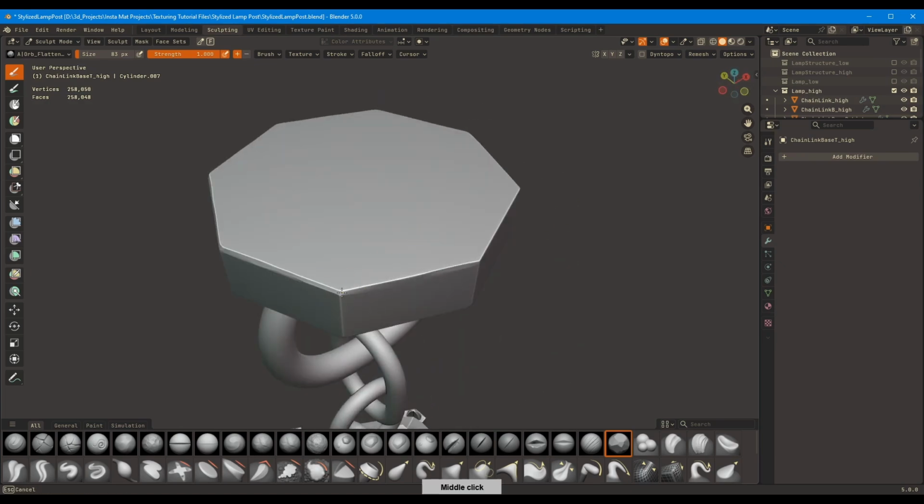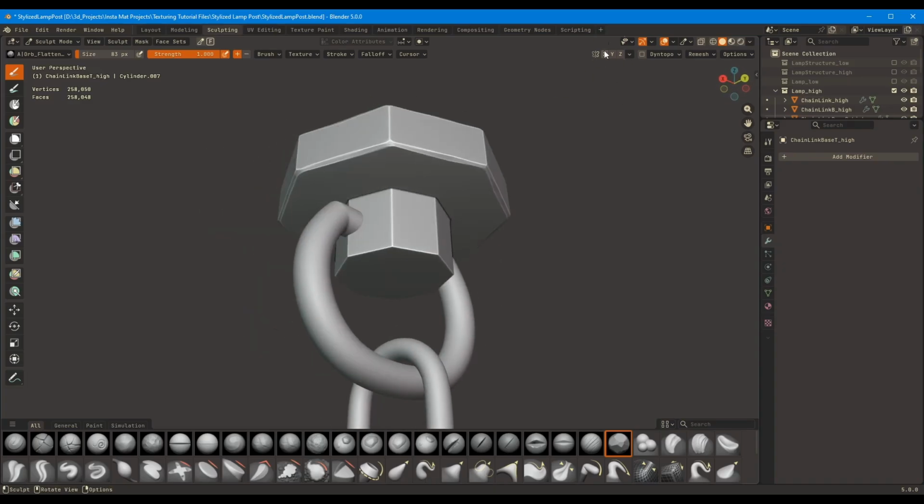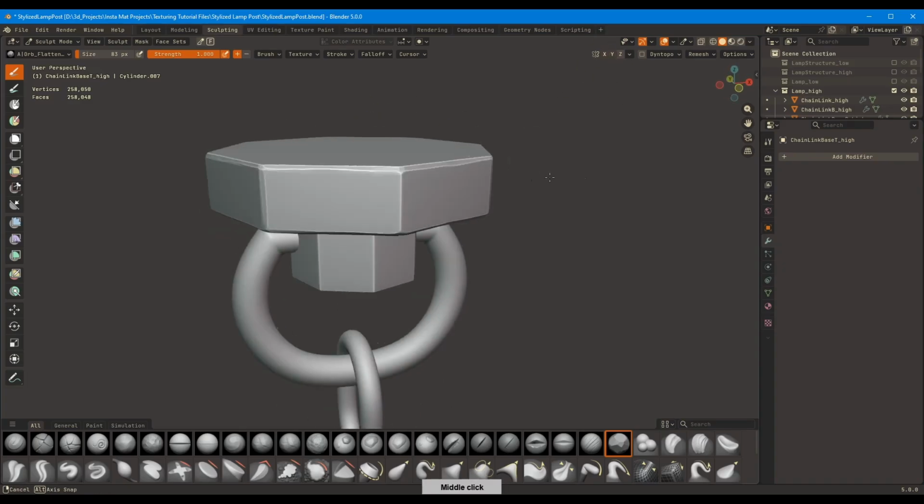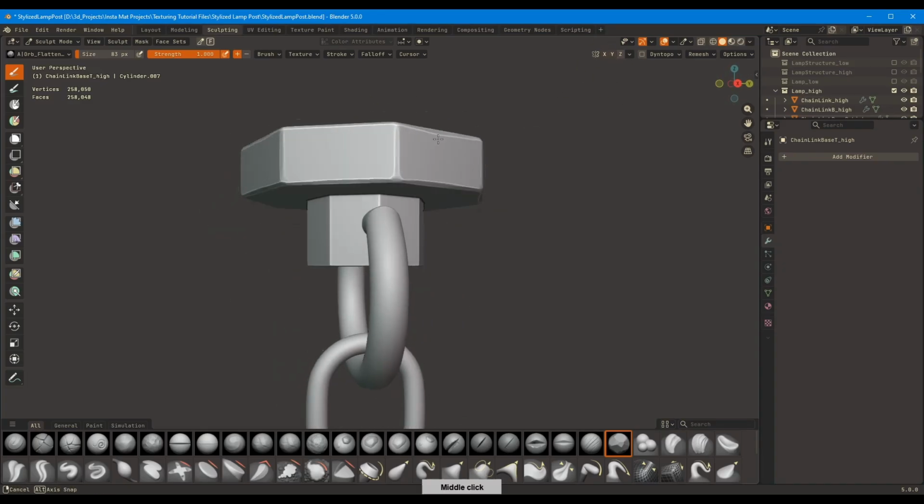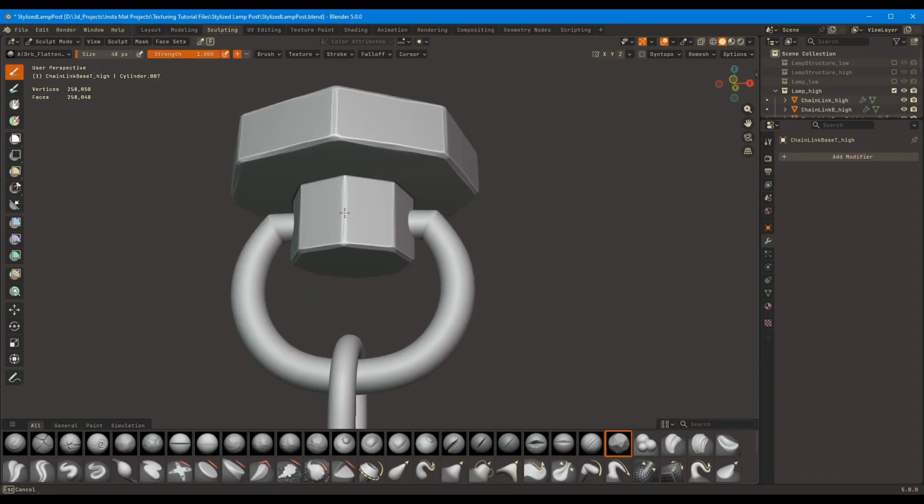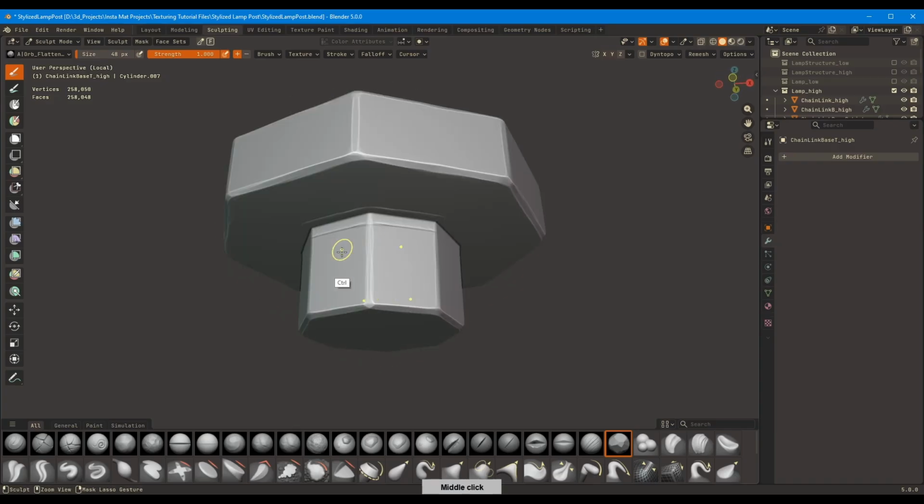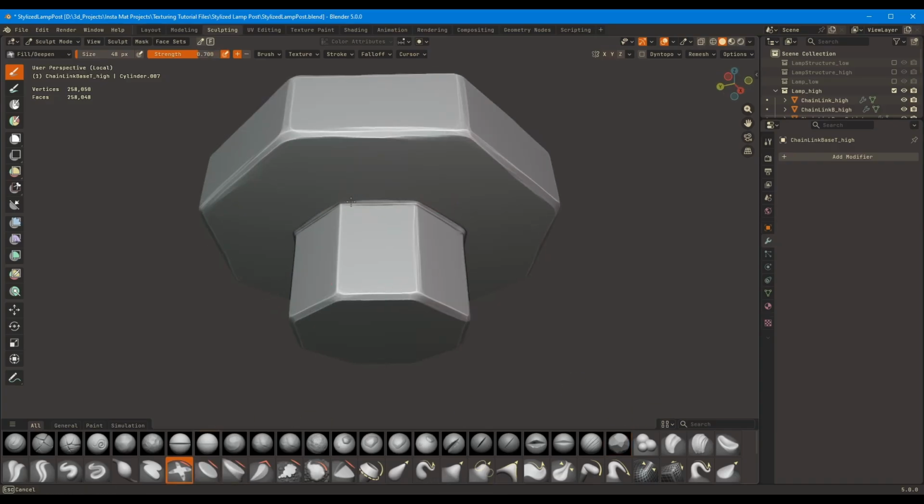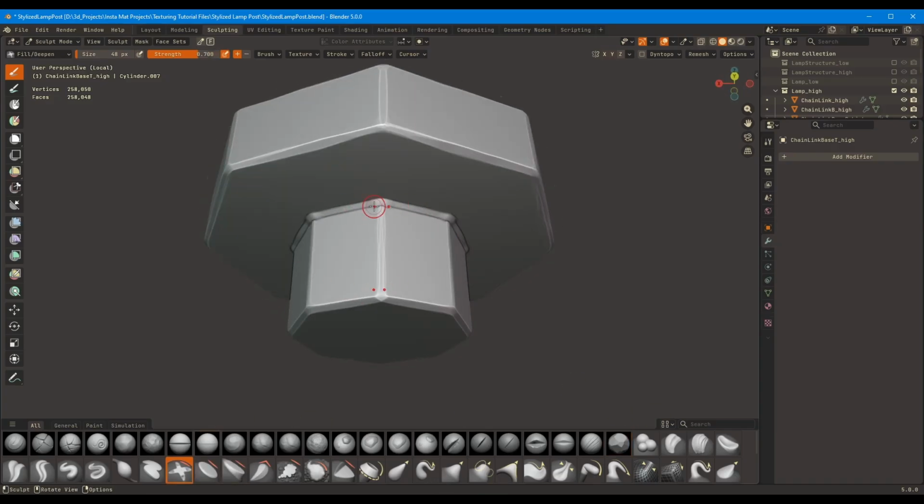Actually, since most of these are symmetrical objects, we can just turn on both X and Y symmetry to make it faster. For the convex edges, which we had so far, trim brushes work just fine, but for these concave edges, it's not that great. Instead, we can use the fill/deepen brush.